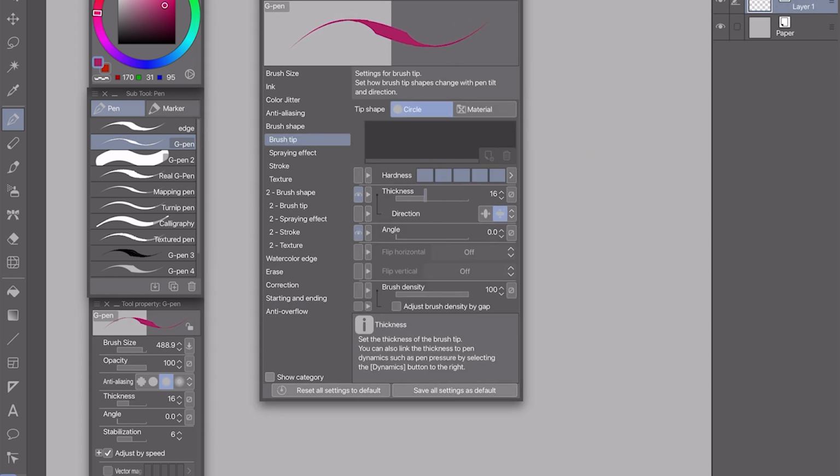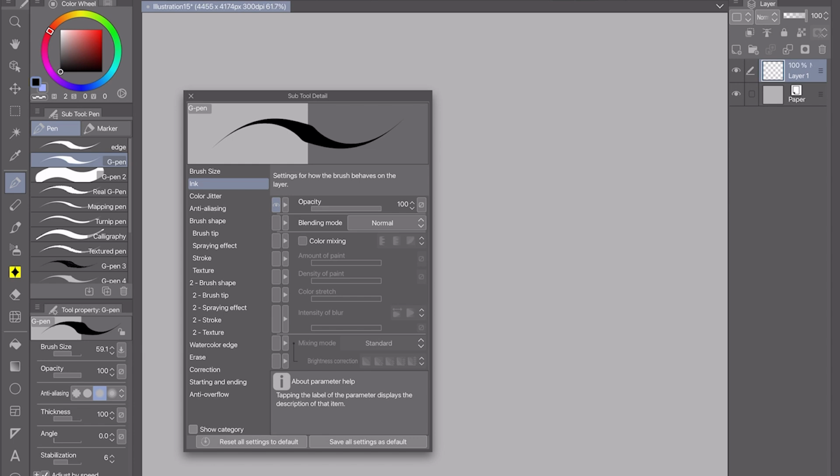Let's say if you adjusted a brush and you really like it, make sure you hit this button right here to save all settings as default, or if you want to revert back to normal, just hit reset settings to default. Now that you've accumulated all of this knowledge, now what?